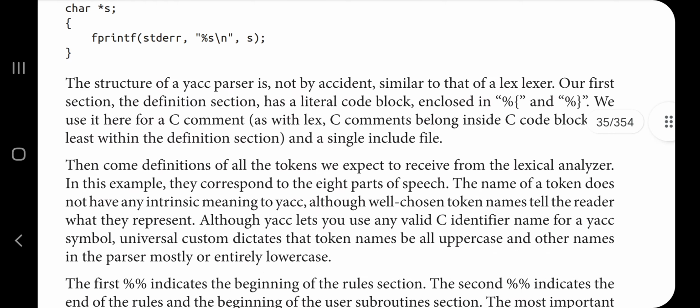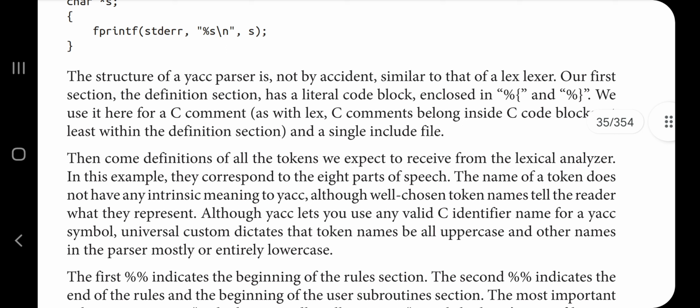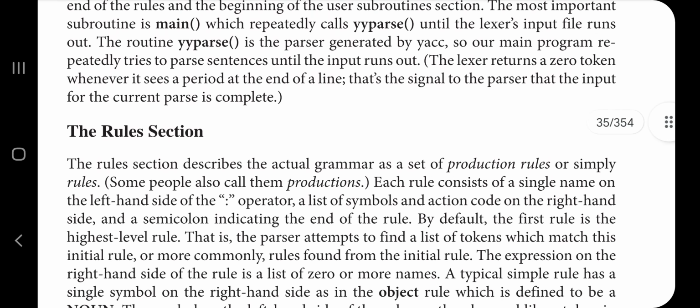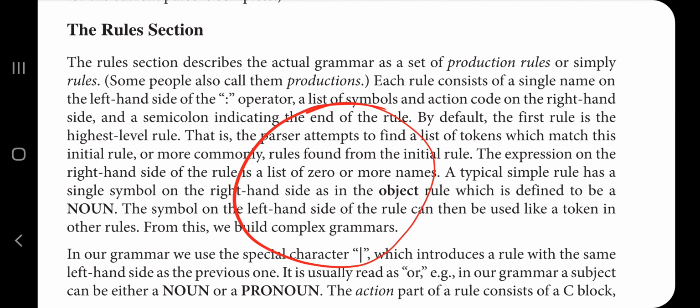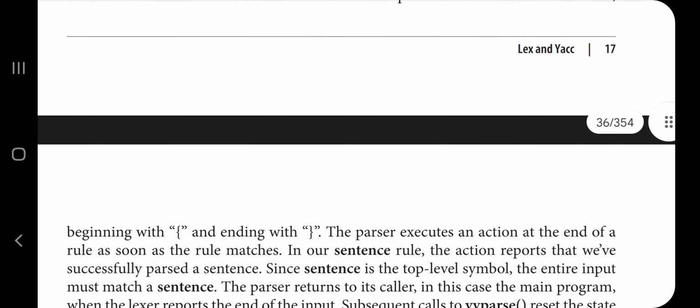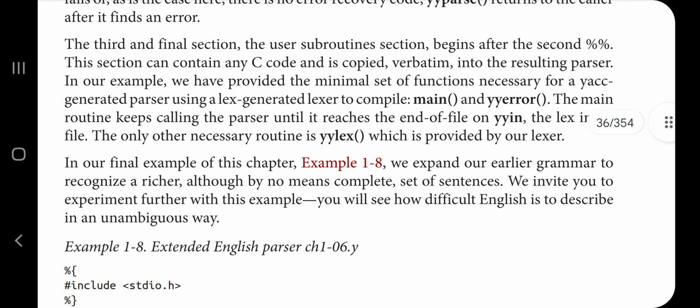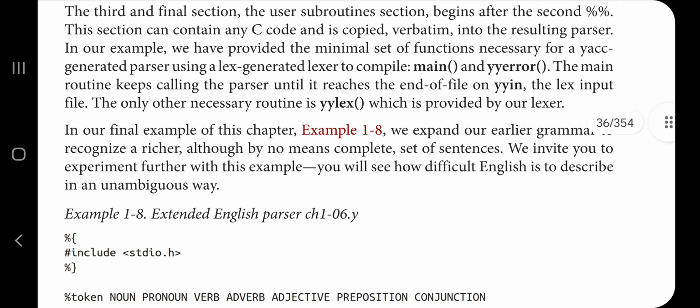Moving on, this is the same thing which I just mentioned, the different parts of the program that are defined here for the Yacc program. Rule section, you already know what the rule section is. Between the double percentage signs we are defining the rules. And the third and final section is the user subroutines, where at last you'll write the main function, wrap, and error. Those are the user defined section.